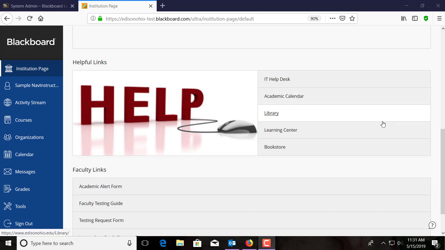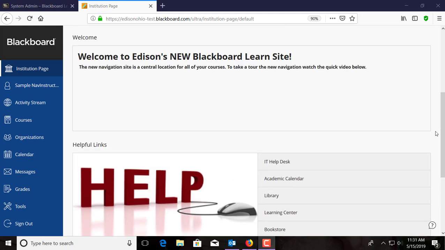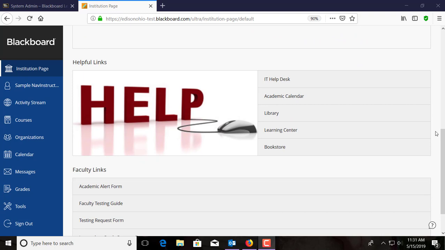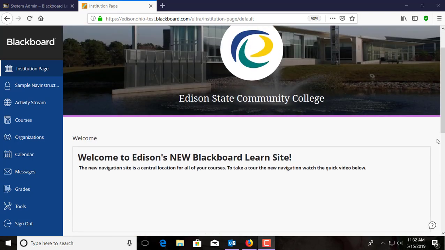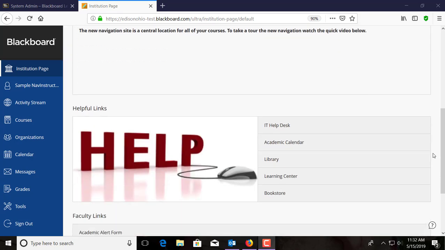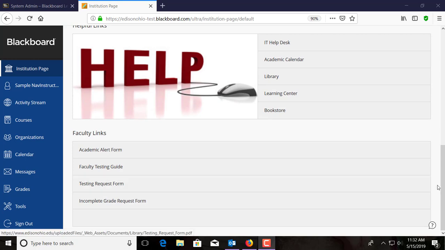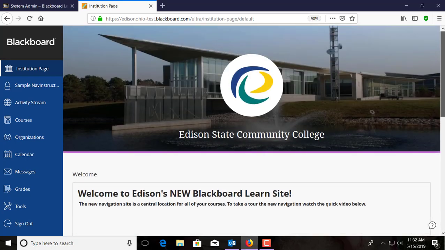All of this is customizable, so it'll change here and there. If there's ever anything that you need put on here, maybe from a program that you run, or something that you feel all of the students or all of the faculty should know, you can always send it to me and let me know, and we can see about getting it added to some links or to the institution page.